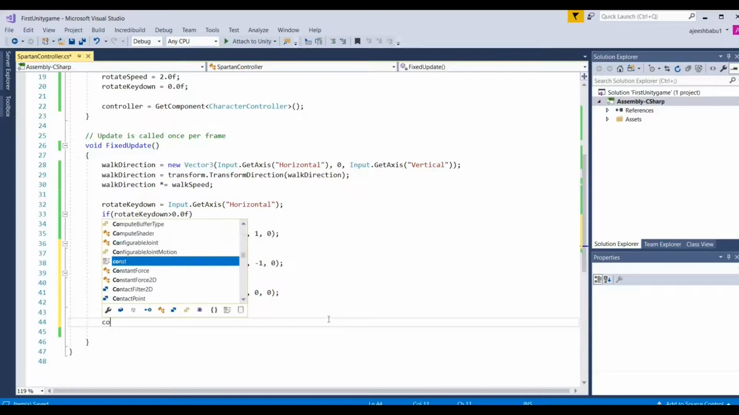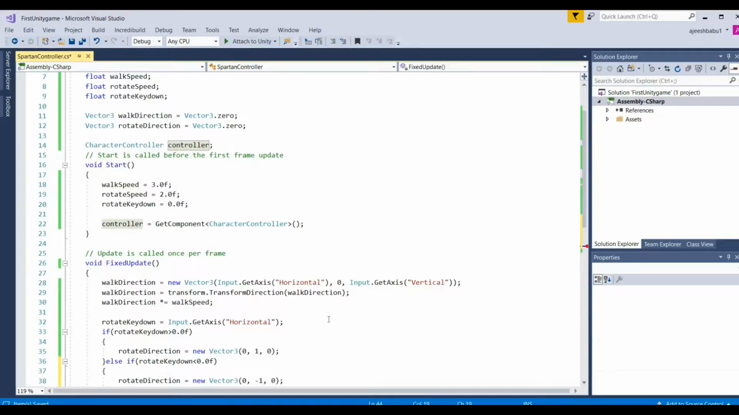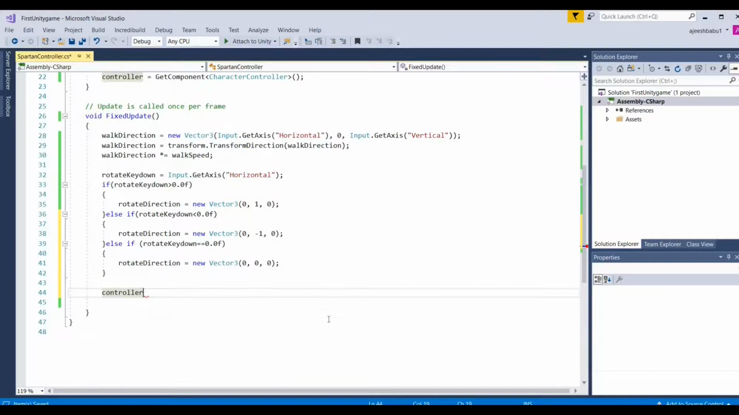Next we will write the code for moving this character now. For that, I told you we have to use the character controller. So what is my character controller? That is the controller. You can see it is get component character controller. I have given the name as controller. So I will just give the command to the controller to move. Then controller dot move walk direction. So this is for moving or walking. I am using the value walk direction.